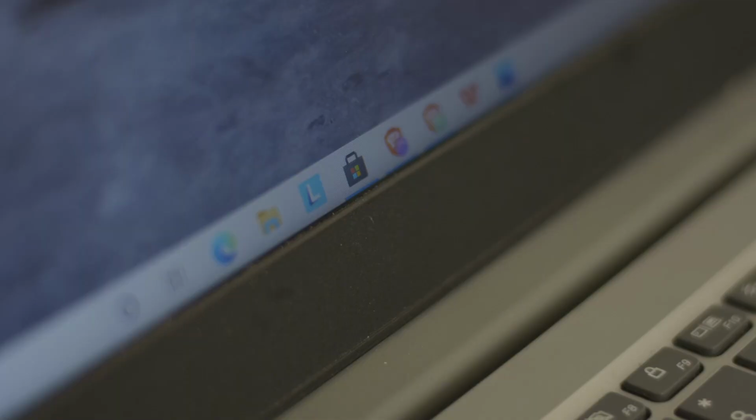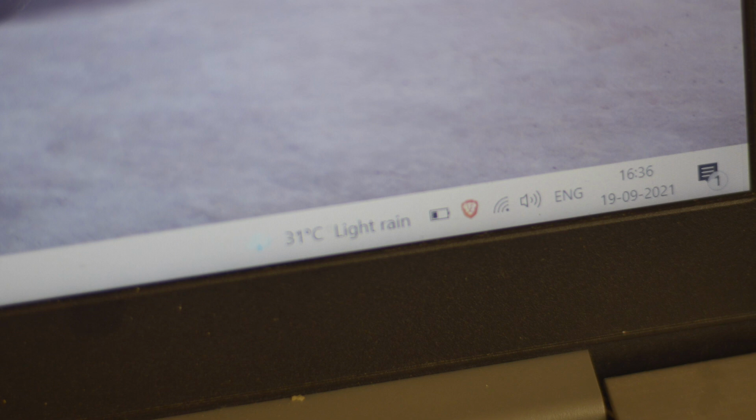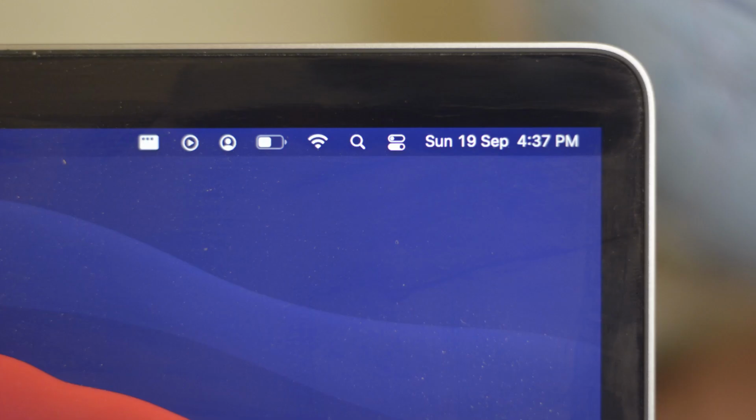When it comes to the desktop, there aren't many changes with Windows and macOS. Just like Windows had the taskbar, on macOS you have the dock which houses all your frequently used apps. The time, Wi-Fi, app status, etc. showed on the bottom right on Windows, whereas on Mac, everything is pushed to the top right.